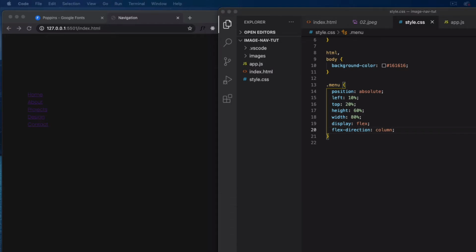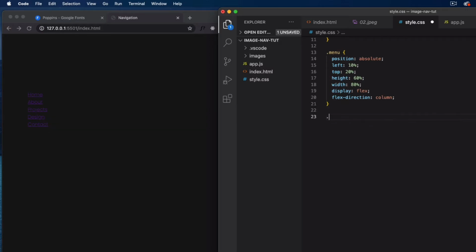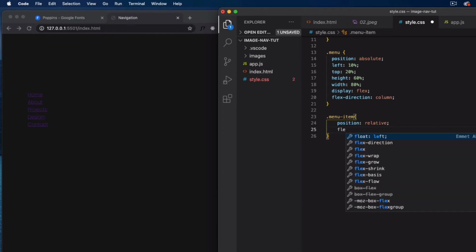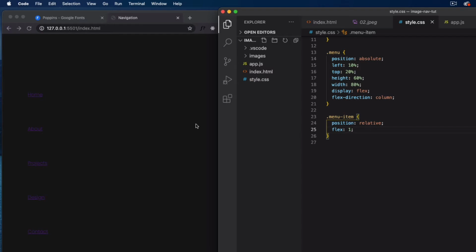Okay. So now coming underneath this, next thing we want to do is select our menu item. Okay, so that's each of our link items. So say menu hyphen item like so. And then I'm going to position this relative, okay, and then I'm going to say here flex, I'm going to say 1. And what that will do, that will just make all the link elements space out evenly along the flex container, okay? So it grows it by 1, and then you can see they're all equal distance apart now.